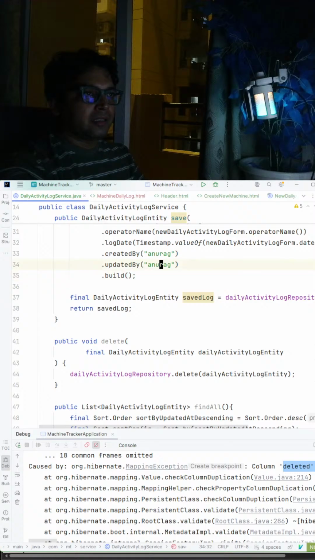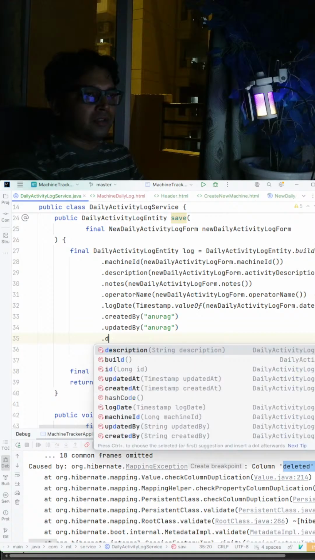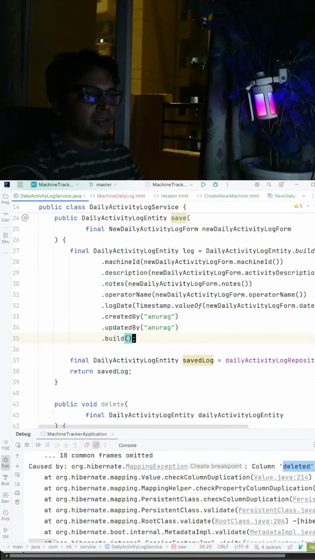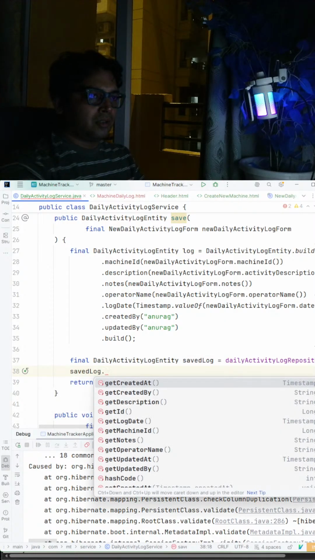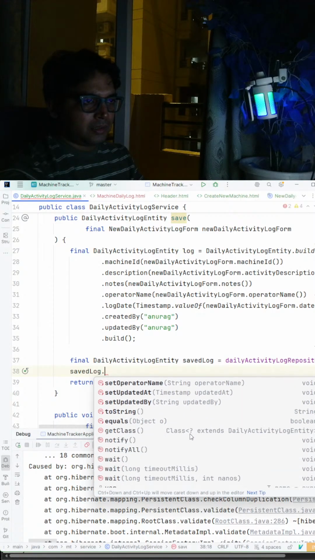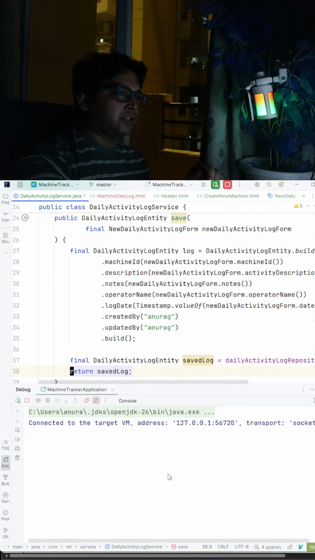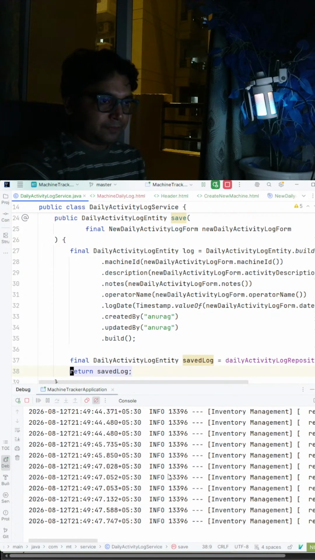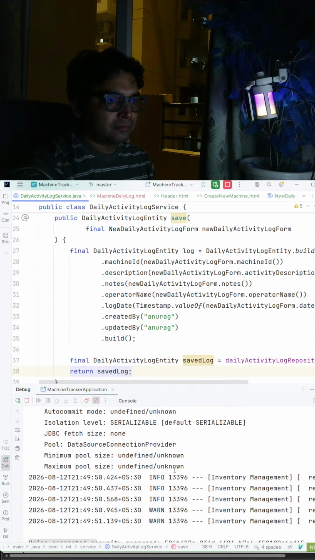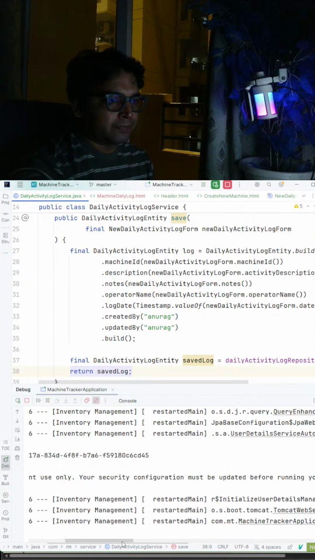Coming back here and I say dot deleted. It is not there. Save log dot get deleted. It is not there. Let's just start my server. I think it should work now. I think that annotation adds a column of name deleted in my table. That is what I am thinking. If it works, that means that annotation adds a column.